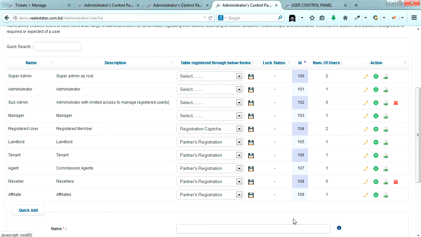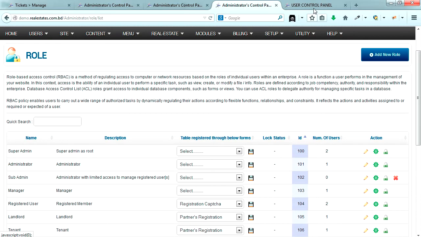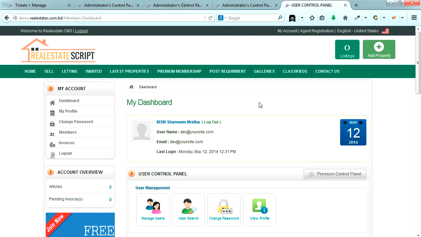So this is the role. You have full freedom to add a new role, manage existing roles, set up a new user, and control the access restriction of a user. In our next tutorial we will discuss how to manage the premier control panel of a registered user.